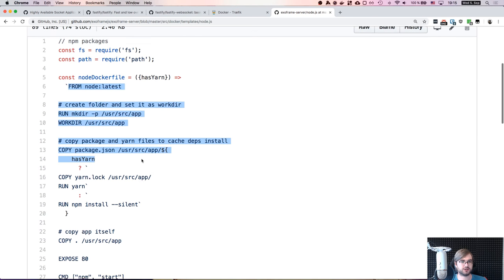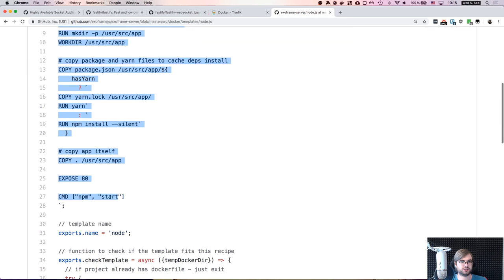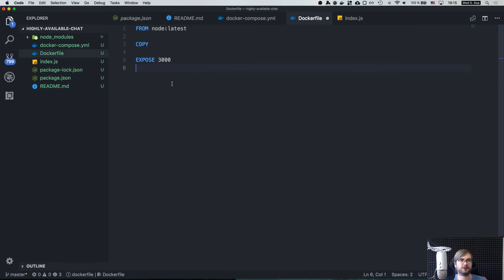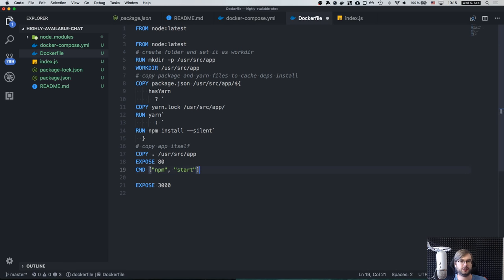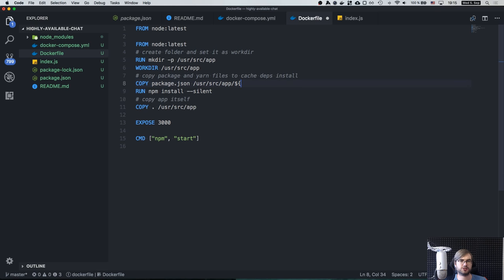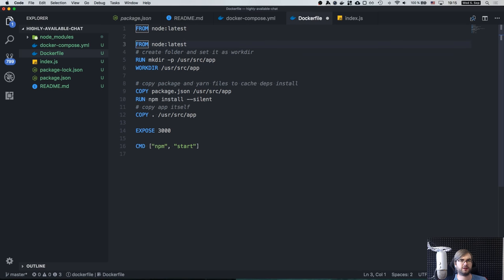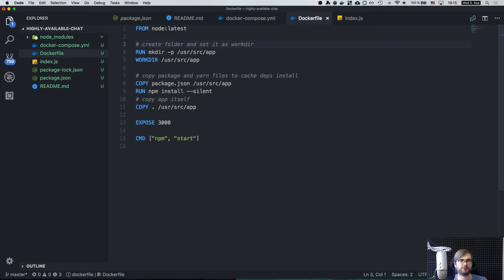So we are going to do this. We don't need that yarn thing. Okay. Yes. npm start. Expose 3000. We don't need expose 80. Copy the app. So npm install silent, we don't need that. We copy package. Yes. Okay. I think that should do it. Okay. We don't need that part. Okay. That looks fine, I think.